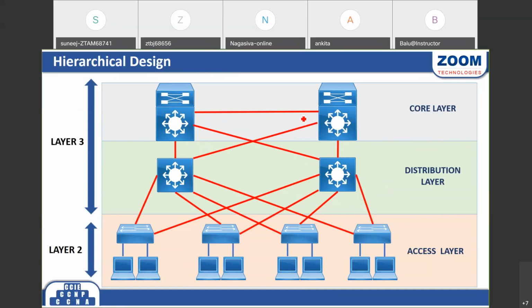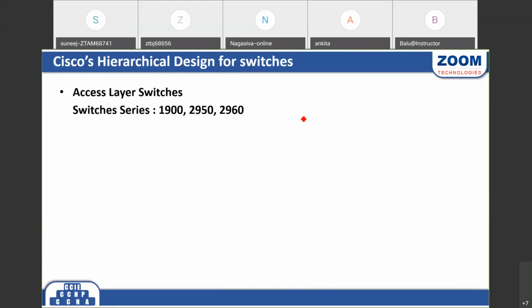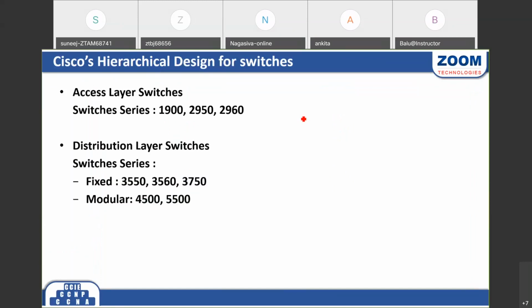By seeing the console port, we can identify which is a manageable and which is an unmanageable switch. But by seeing the switch, how can we identify which is a layer 2 switch and which is a layer 3 switch? It depends upon the series and model numbers: access layer switch series, distribution layer switch series, and core layer switch series. You can copy.